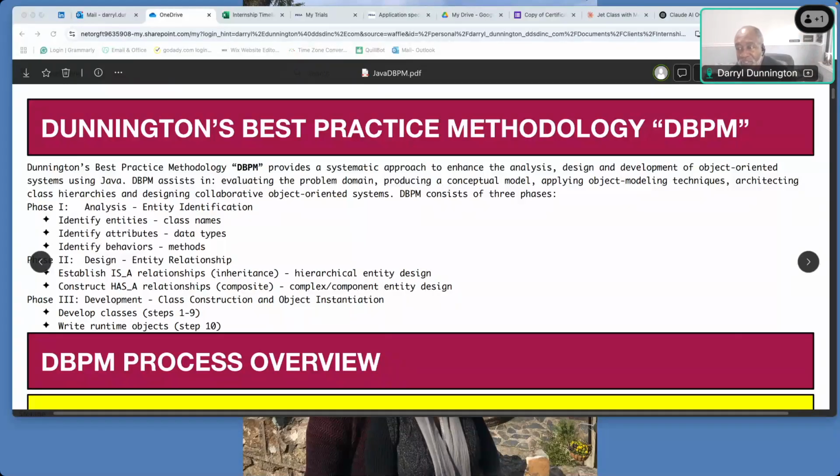Same thing for an OO language. Once you've set up your classes, once you've set up the relationships with those classes, then you can start developing it. Pega has a methodology for developing, much like DBPM. We have 9 steps, and then the 10th step is actually the runtime object.